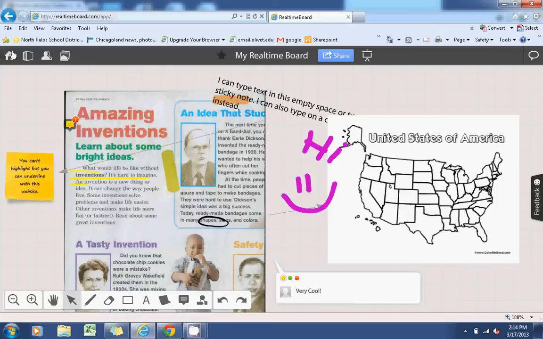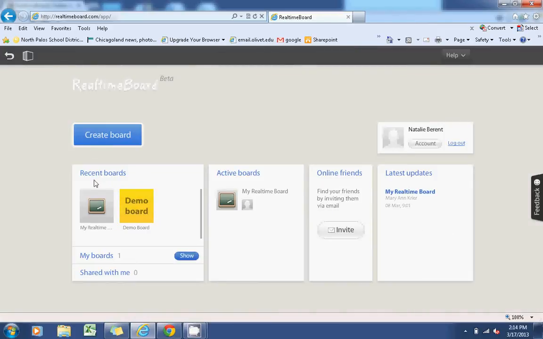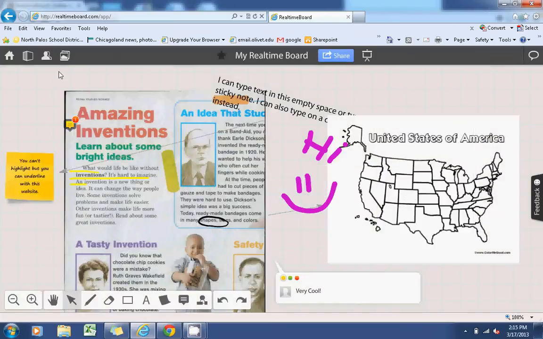Here at the top, there are 4 icons. The first one is the Home button, which will show you your dashboard with all of the boards that you've previously created, the updates by whoever had last edited your board, the friends that you have online at the moment, and the ability to create a new board here. The next icon here is the Boards icon, which will bring you back to the list of all of the boards that you've previously created.